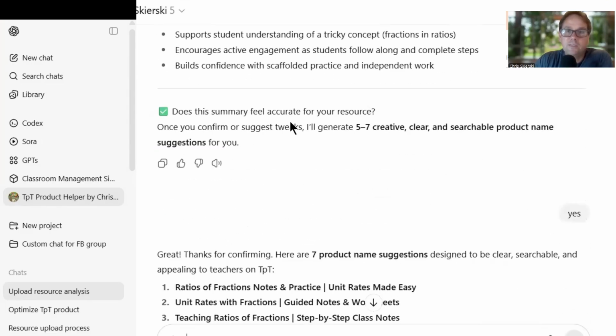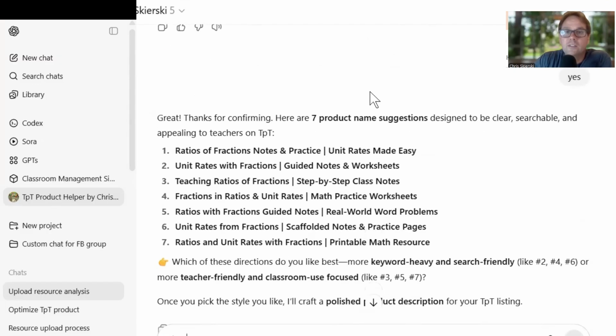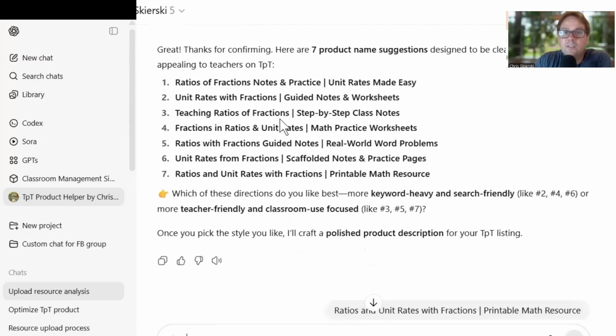And then it asked me, is this right? If not, edit it and tell me what it should say. And if it is right, I'm going to come up with a few clear searchable product name suggestions for you. So it asked me if it was right, and I just wrote yes. It says great. And then it gives me 7 different variations of product names that it believes are SEO rich. And you see which ones they are here.